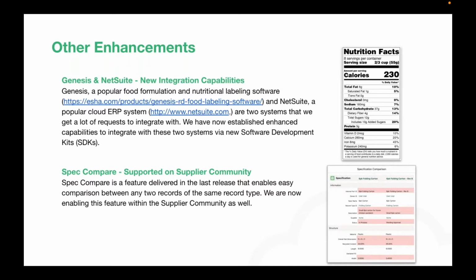Next, we have Spec Compare. This is a feature that we had delivered in the last release, which enables easy comparison between any 2 records. We are now enabling this feature within the supplier community. So let's take a closer look at a couple of these features. First, we have Dharma showing us the new COA enhancements.